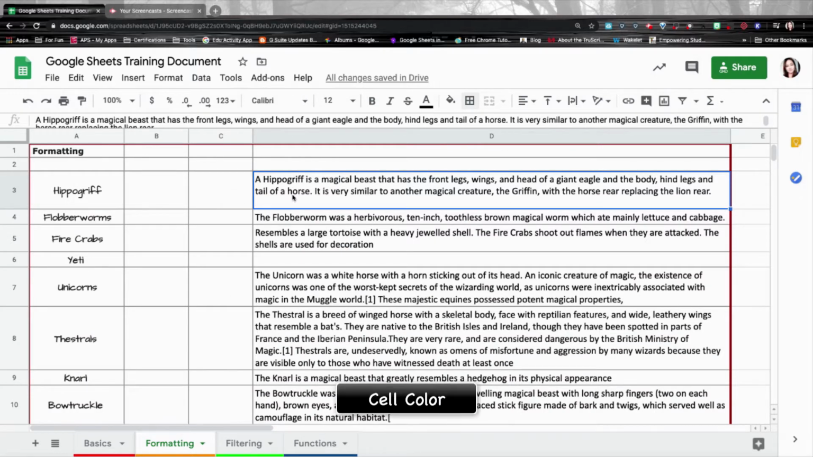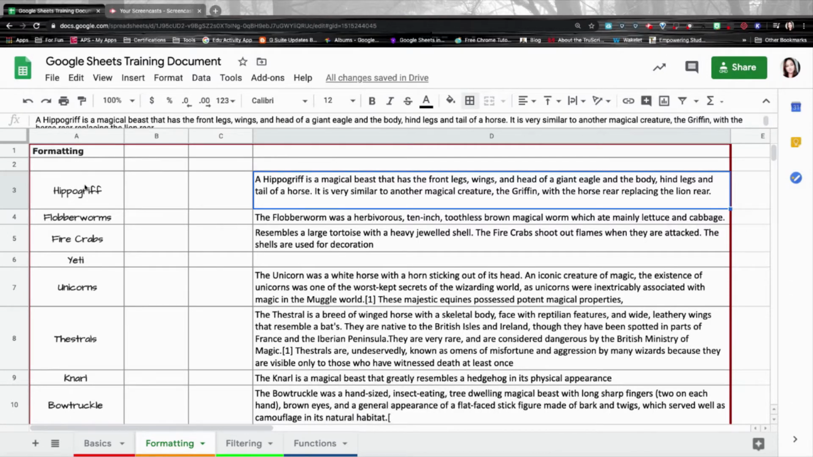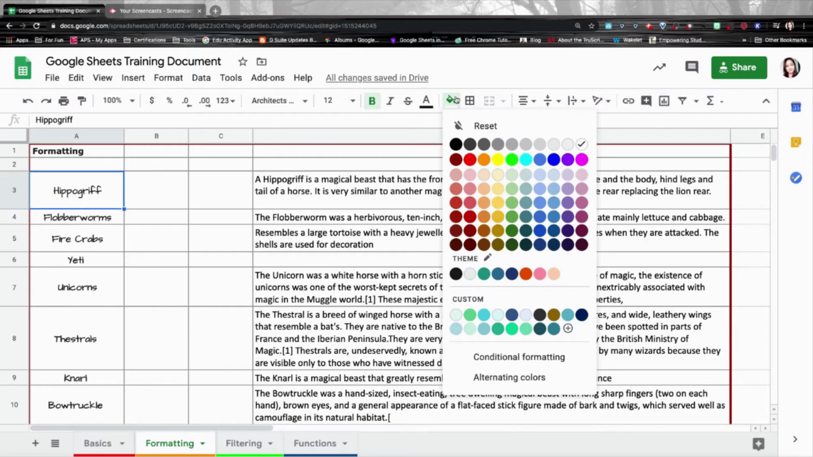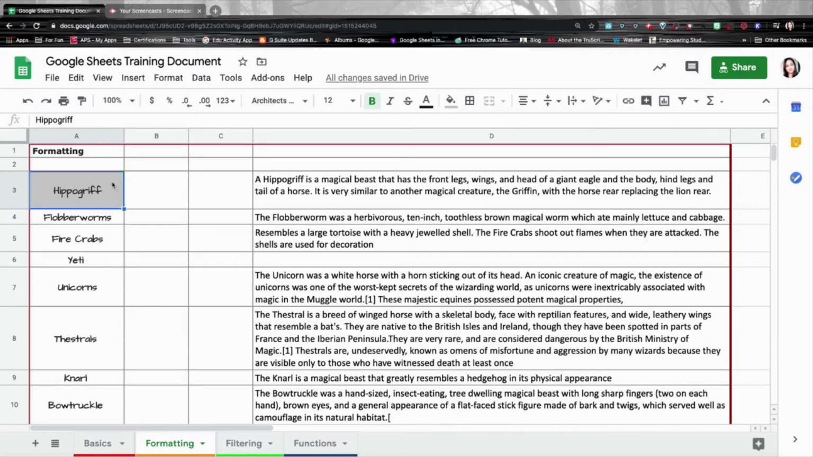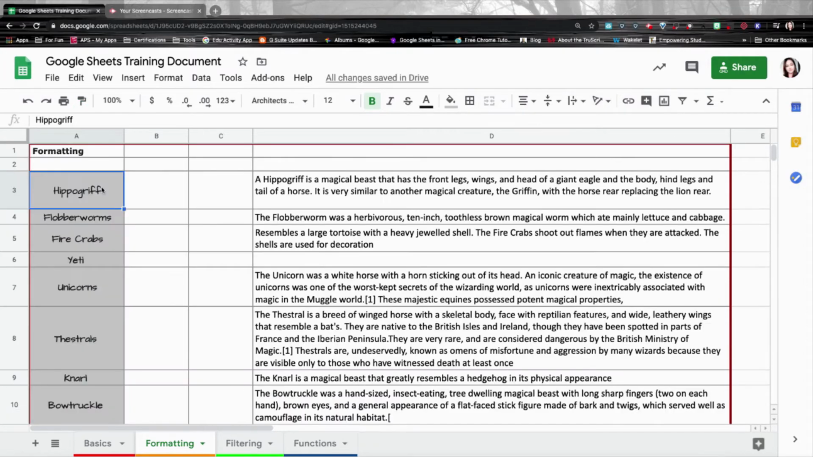Another way to make information stand out is to change the cell color. So if I go over here, I'm going to select Hippogriff in cell A3, go up to this paint dripping icon. This is the fill color icon, and you can select from a variety of different colors. So I'll choose this gray color, and that's going to change the background of the cell. I could go through and individually add the cell color, but if I go back to that paint format tool and I select it, I can actually change the formatting of all of these cells. Just like with the text, you can do that with fill color as well as border color.